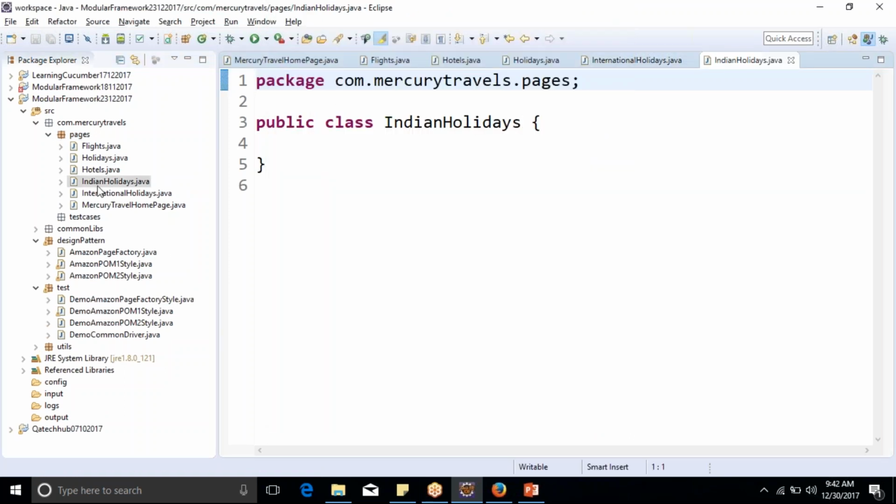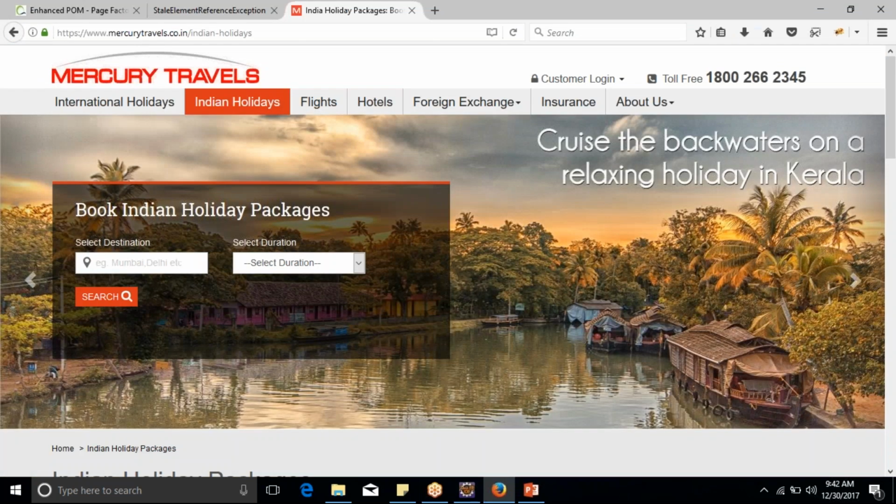You can use any web application for automation here. It's not that you have to use Mercury Travels. Whatever you feel like, or if you have any application in your project, you can use that as well. Not an issue.